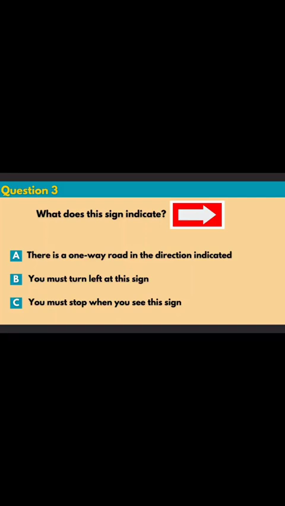Now the correct answer here will be A. The sign indicates that there's a one-way road in the direction indicated. And this sign can also appear pointing towards the left direction. So the answer will practically be the same thing.